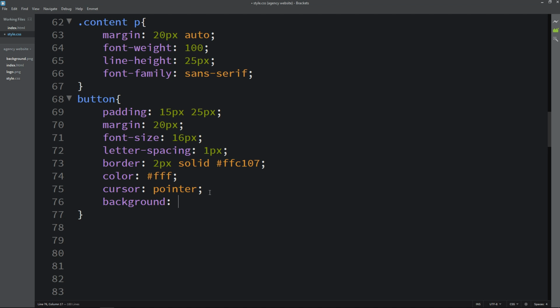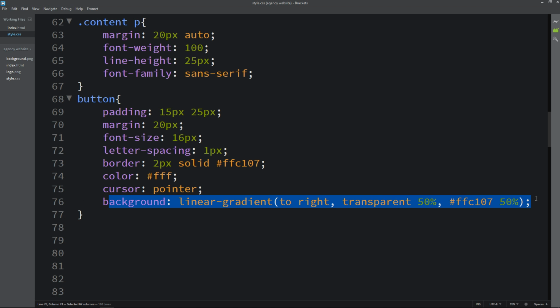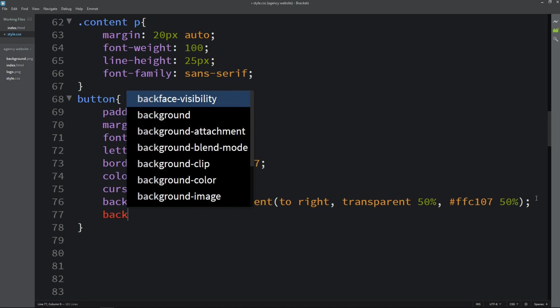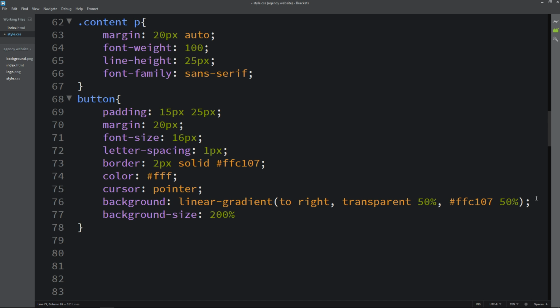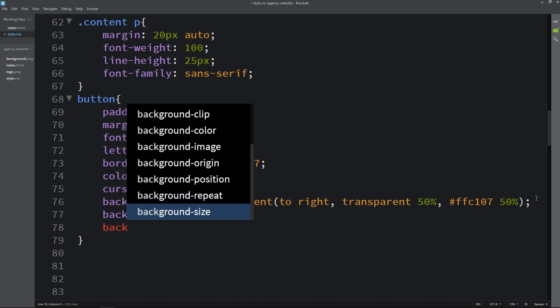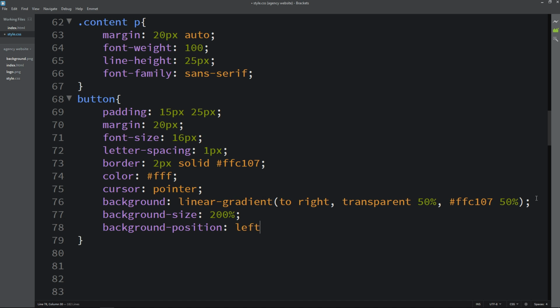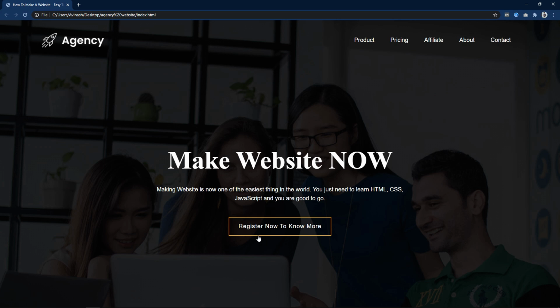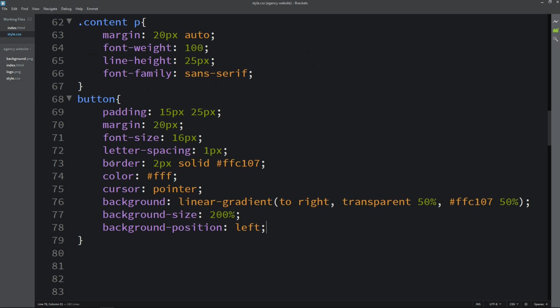So let's come back, and here we will add background linear gradient to right. So in the left side it will be transparent. So let's add transparent up to 50%. Then one color code. It is for the rest 50%. Next we will add the background size. It will be 200%. Then background position, it will be left. After adding this, you can see the background looks transparent and the text is visible.